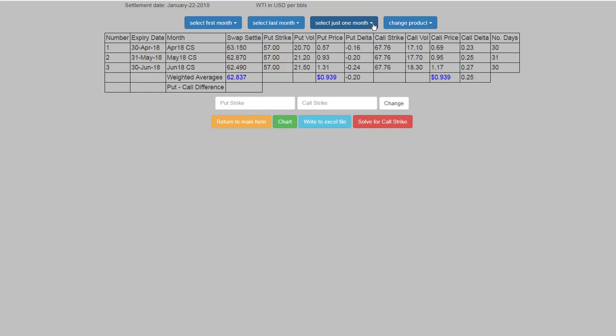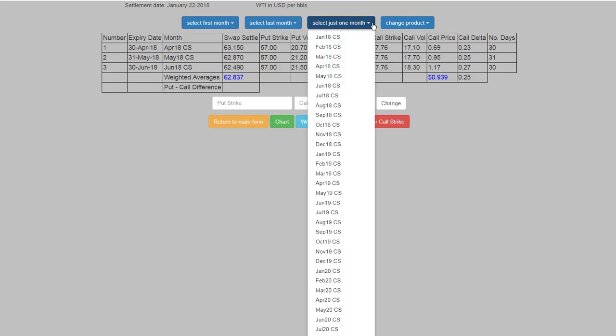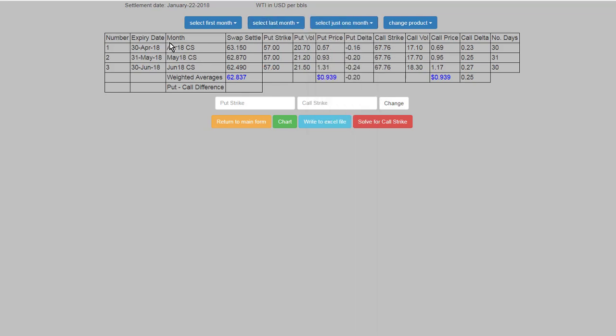We could select 1 month. Right here we have 3 months picked, Q2 of 18. We could select and choose and look at, say, for example, April 18, but we're not going to do that. We're just going to go and look at what the rest of these columns are. Across the top is a swap settlement shown here for each month and the average swap for that quarter.